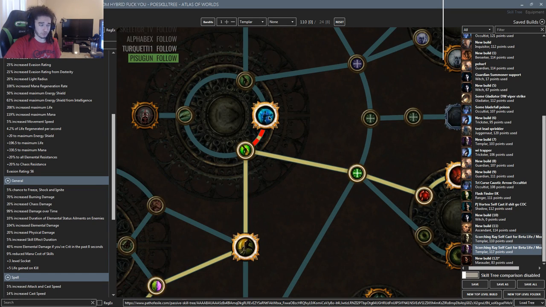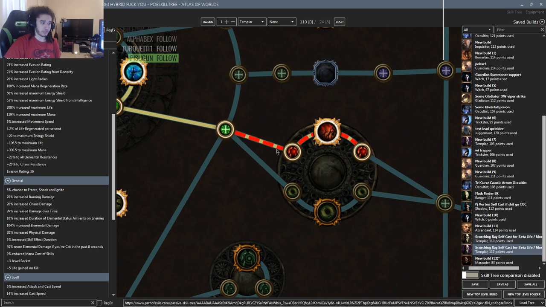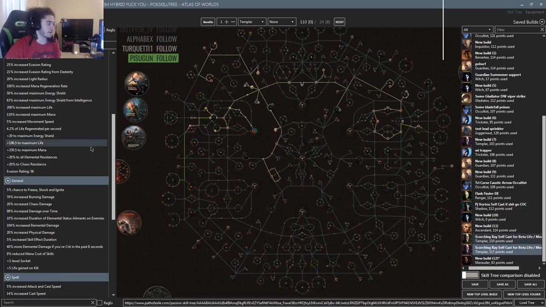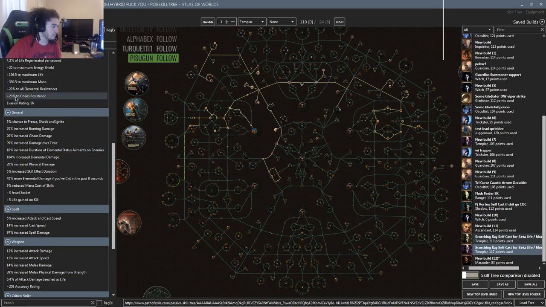Basically, these 3 points were justified because it's all res, maximum life. And then right here, we get 6% life nodes and an 8% life node. And that's pretty much the character that we have designed, which gives us a total of 70% burn damage, 99% damage over time, 104% elemental.